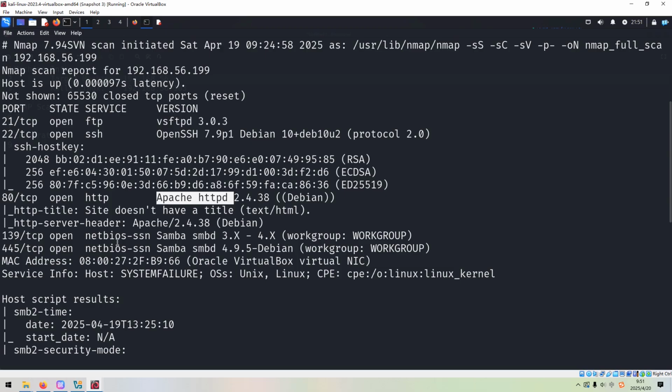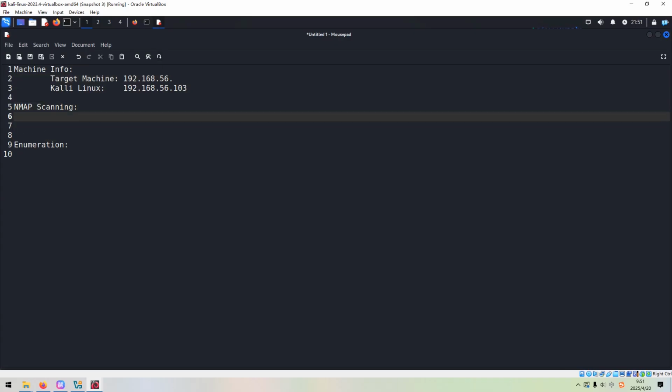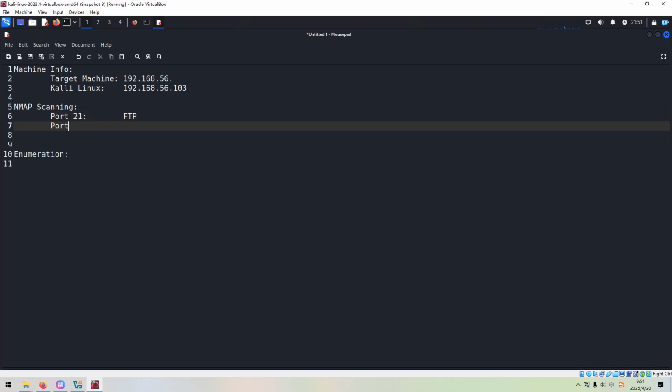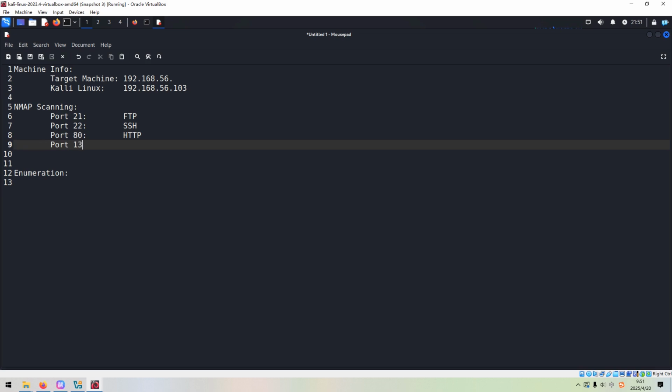Okay, so what shall we do next? I think we need to enumerate Samba service. However, how to do such enumeration? Maybe I can note down some discoveries up to this point. Port 21 FTP, port 22 SSH, port 80 HTTP service, port Samba service, and the IP address is 200.